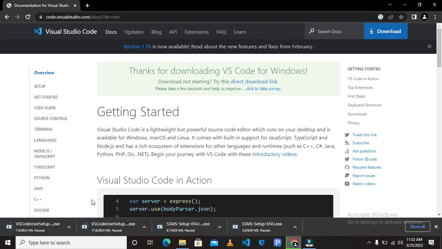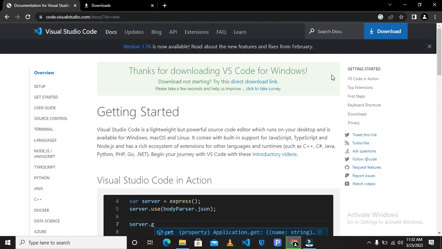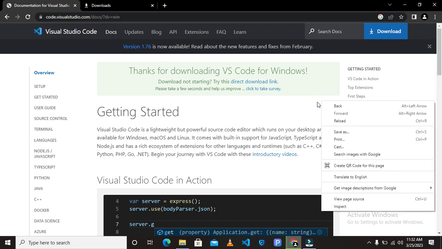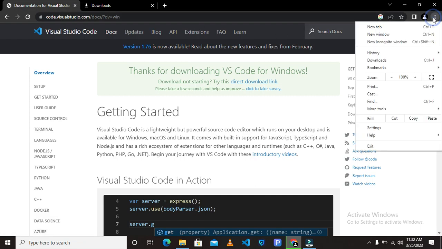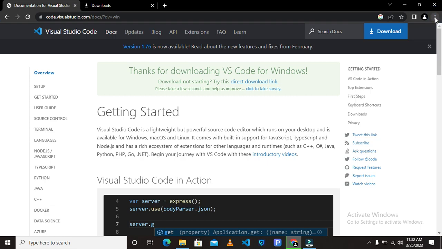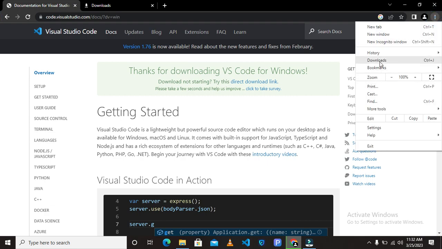Once you've downloaded the VS Code setup successfully, double click on it from here. If you've missed it, you can go to the menu bar here, these three dots, then go to downloads.